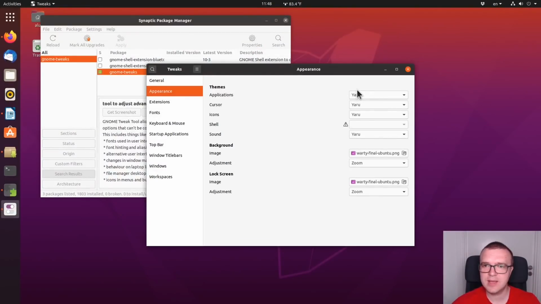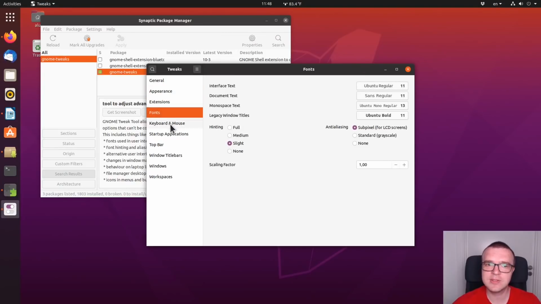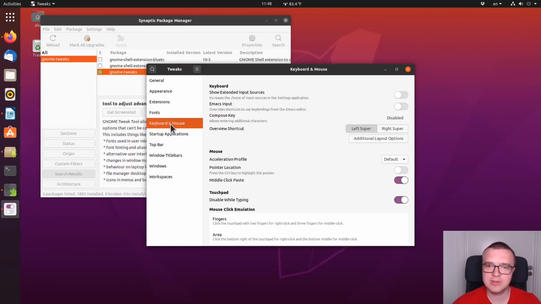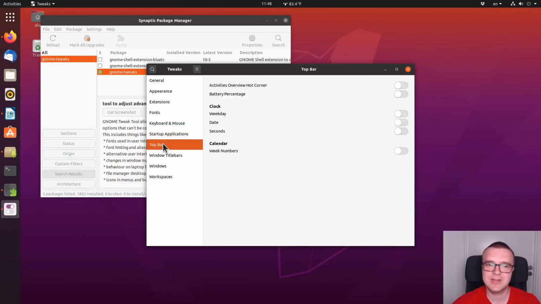For example, here you can change different themes, which we will do in the next step. You can manage your extensions here, you can adjust fonts. We have also done some keyboard shortcut settings for our layout here. You can see what startup applications you have. You can also adjust your status bar. There are many other settings.